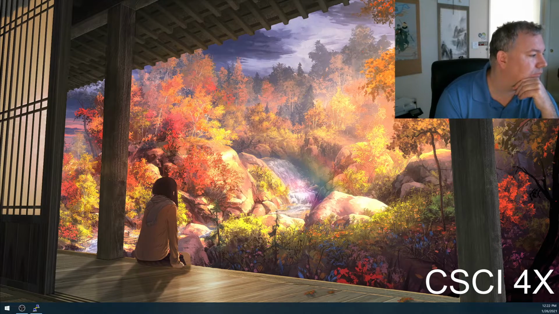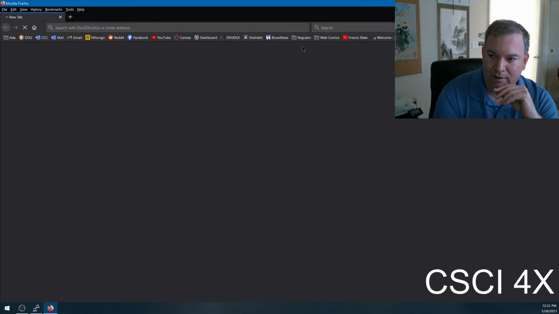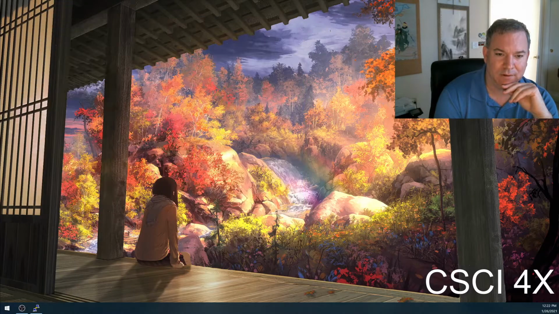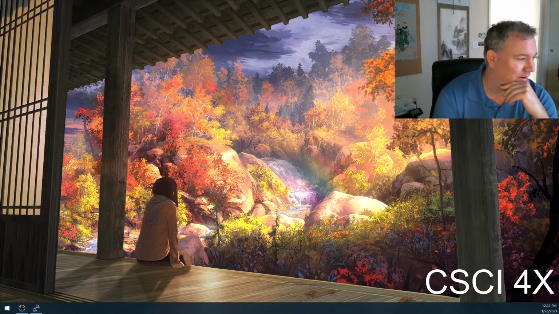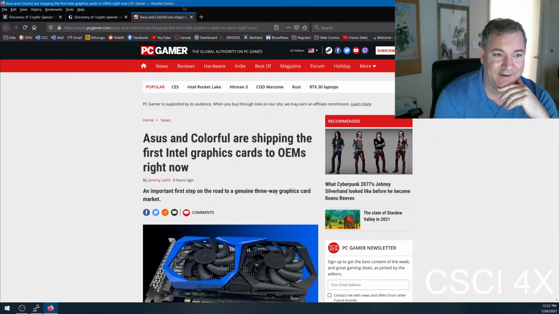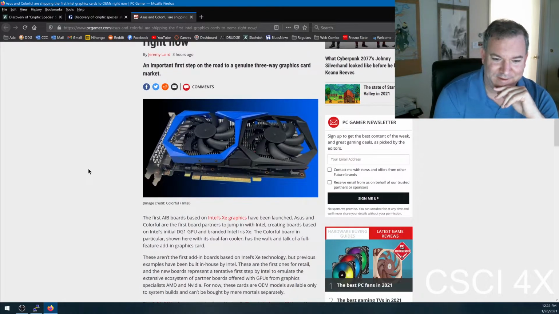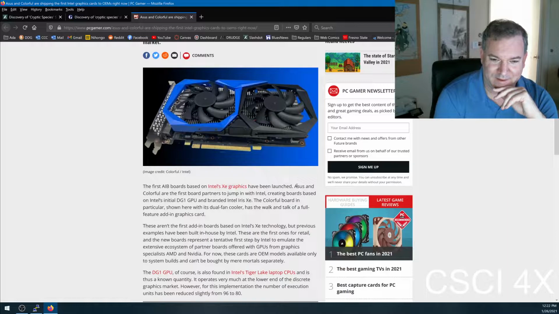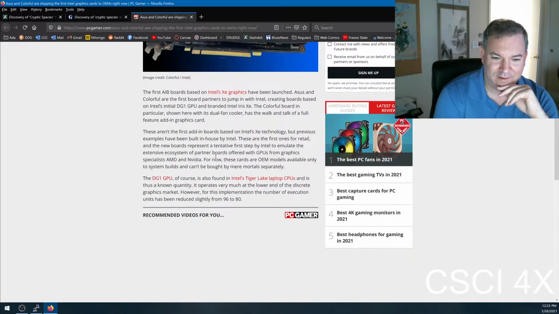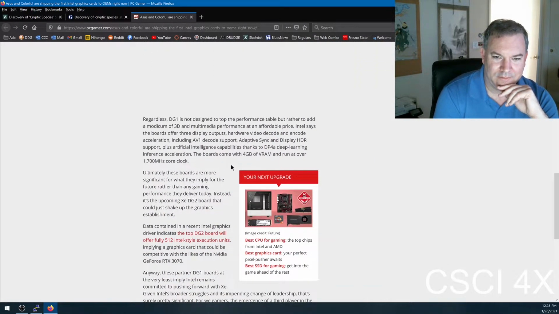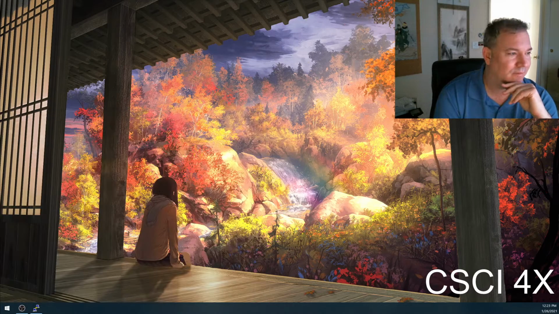Okay. Asus and Colorful are shipping the first Intel graphics cards. Yeah, that's interesting. I mean, if Intel just has production, that would set them apart from NVIDIA and Asus, right? Or not Asus, AMD, sorry. So Asus and Intel are making new dedicated graphics cards. Not designed to top the performance table. Yeah. Not interested. Alright.